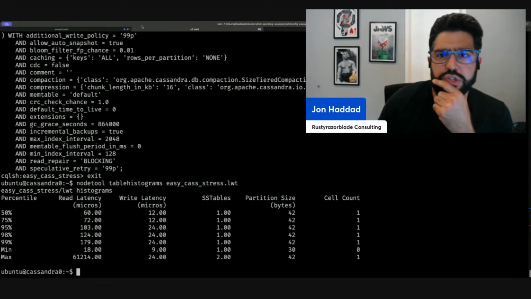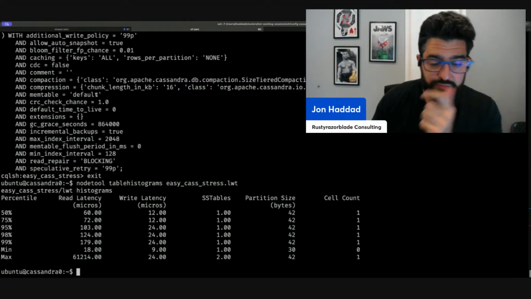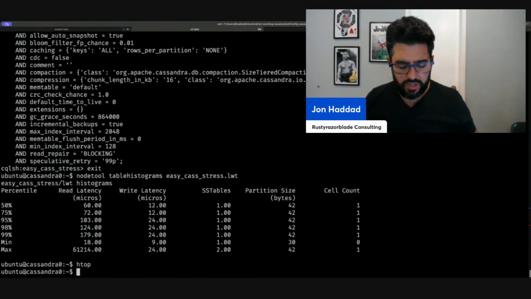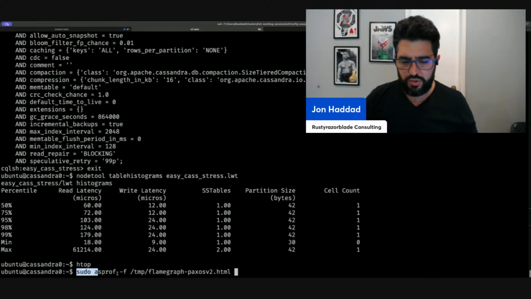Okay, so changing this to... God, I hate that. I hate that setting. So, yeah, we definitely see an advantage. Now let's just go ahead and grab a flame graph. Okay, sudo asprof flame graph.